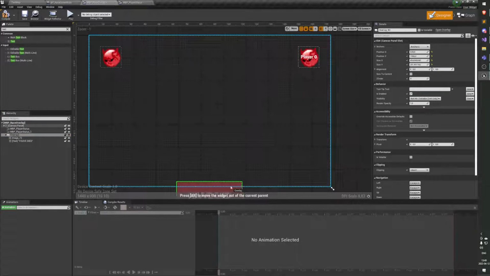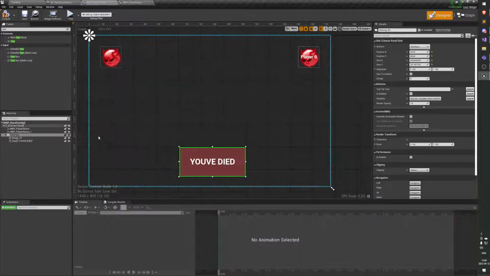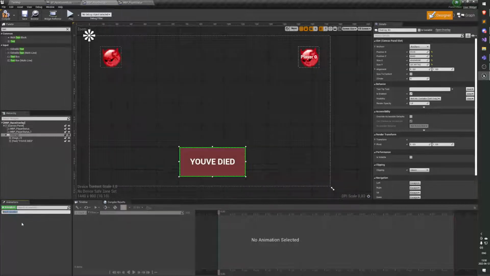So I'm just gonna remove this vertical box for now. Let's see, when you die, you have a message that pops up like, oh, you died. So let's have that happen. What I'm gonna do is add an animation. Down here in animations, I'm just gonna click this plus animation button. Boop. And I'll do a died enter animation, or died enter anim.